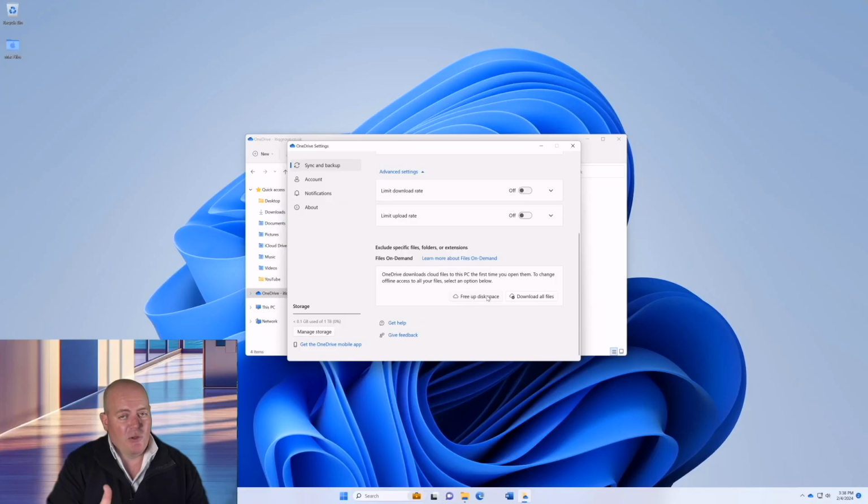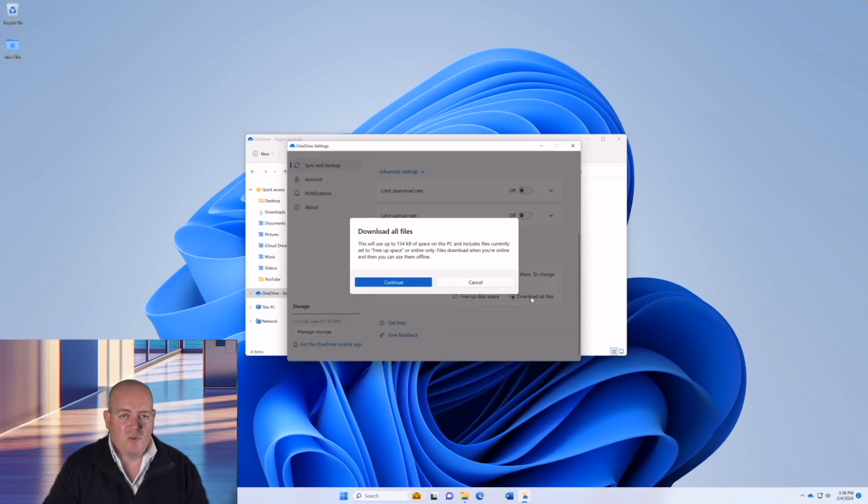Now equally, the other option we've got here is download all files. And again, it's important just to be aware of how much hard disk space we've got, because OneDrive for Business by default will give you 1 terabyte of storage. So if your hard drive is only 512 gigabytes and you've got 700 gigabytes of data sat in OneDrive, downloading all files might not be appropriate. And it will warn you. So once you click download all files, it will tell you it's going to use up X amount of space on your PC, and you can decide at that point whether to continue or not.